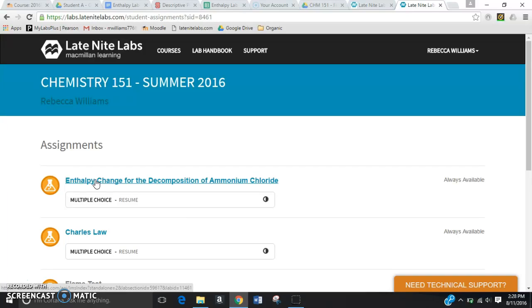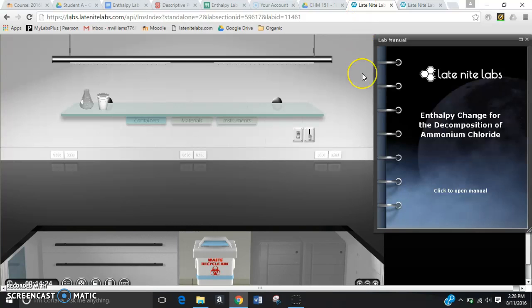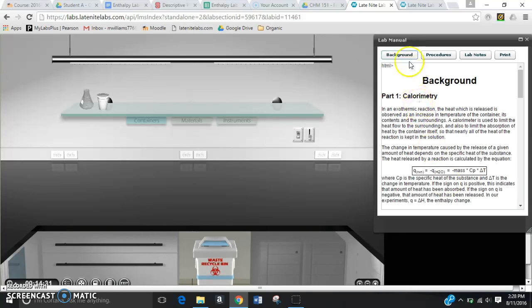That's going to open up a simulation. Now, I've already opened one because it takes a while to load. Here is what it starts off looking like. You've got this manual over here. When you click that, it's got background information about the lab.